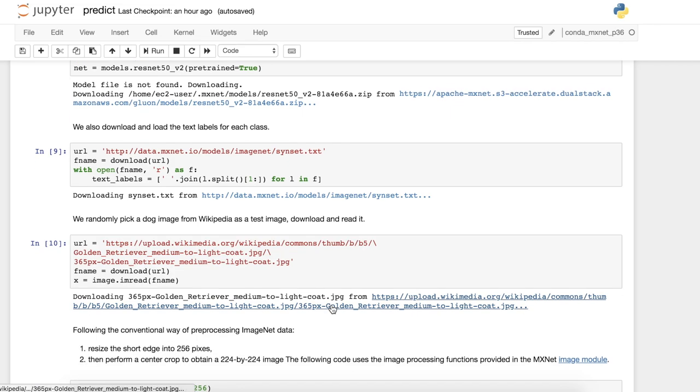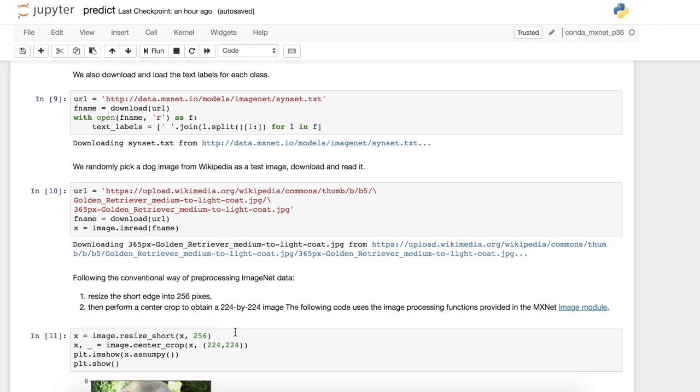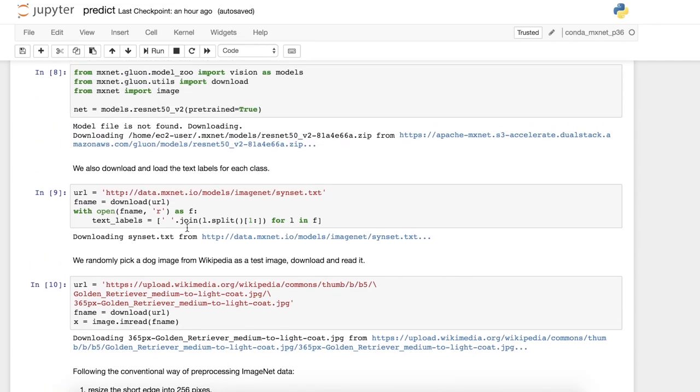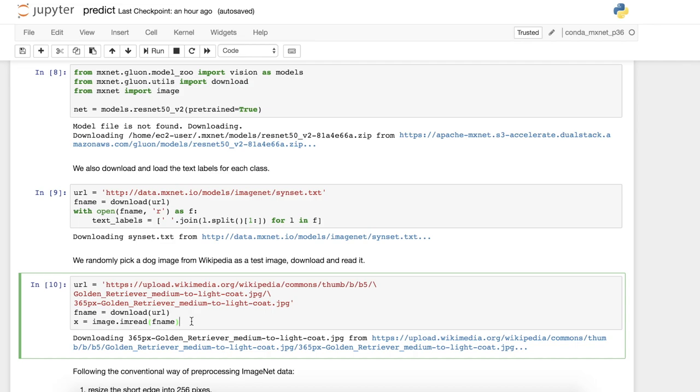Then we download a test image. So here we're just going to download an image from Wikimedia, which will be a golden retriever. We use the download function again, and we can read that in using image.imread. Image is a package of MXNet. It provides lots of image processing functions. And this was typically the older way of processing images, common with the Module API. Things recently have moved to the transforms, but I'll show you a few of the ways that you could have done it with image as well.